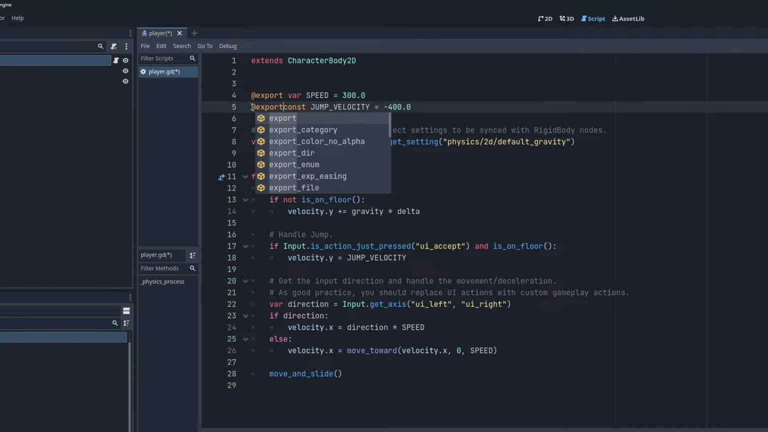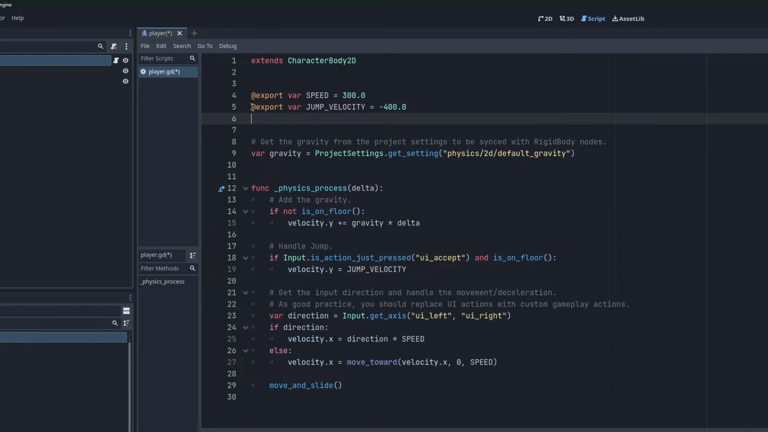Second line, we're going to @export var, we'll delete the word const, jump_velocity = -400. So similar to Python, you don't need to specify what type of data it is, but like Java, you do have to declare that it is a variable. You can specify the type, and we'll do that in the next one just as an example. @export var acceleration, we'll make this float = 15.0.